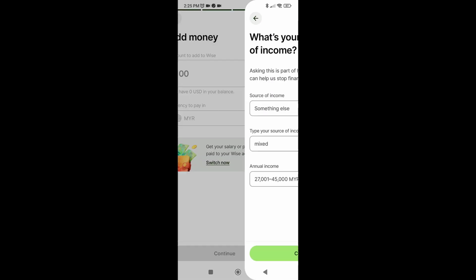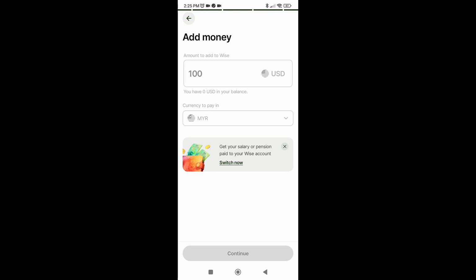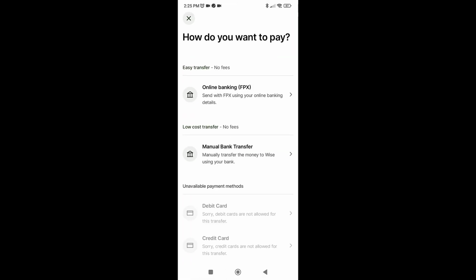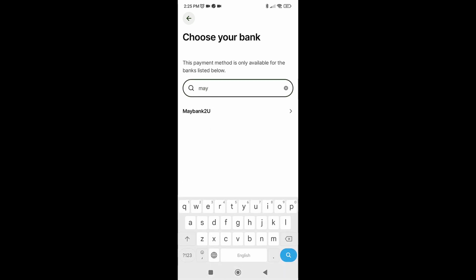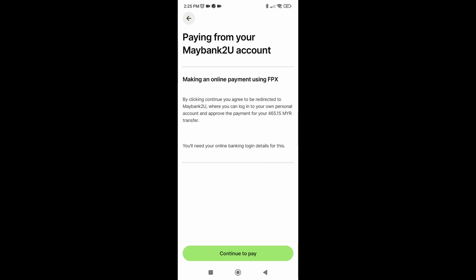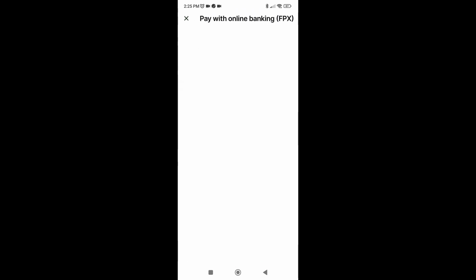Next, we will have the option on how to top up our WISE account. For my country, I will be using FPX, which is only available in the WISE app. So I would proceed by clicking the FPX button. The next option, it's pretty straightforward. You will need to select your source bank. I would be choosing Maybank, and the steps, it's pretty straightforward.